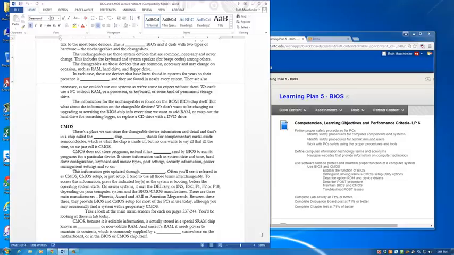In each case, these are devices that have been found in systems for years, so their presence is expected, and they are found on nearly every system. They are also necessary, as we couldn't use our systems as we've come to expect without them. We can't use a PC without RAM or a processor or keyboard or some kind of permanent storage device. The information for the unchangeables is found on the ROM BIOS chip itself.